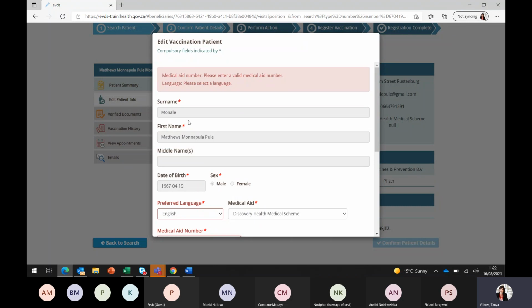Please note that the patient information captured on the system is what was captured when the patient registered for vaccination on EVDS or when they went to the site by the patient admin. So that is what you are verifying. Please verify that whatever was registered is what you are seeing on the paper record.